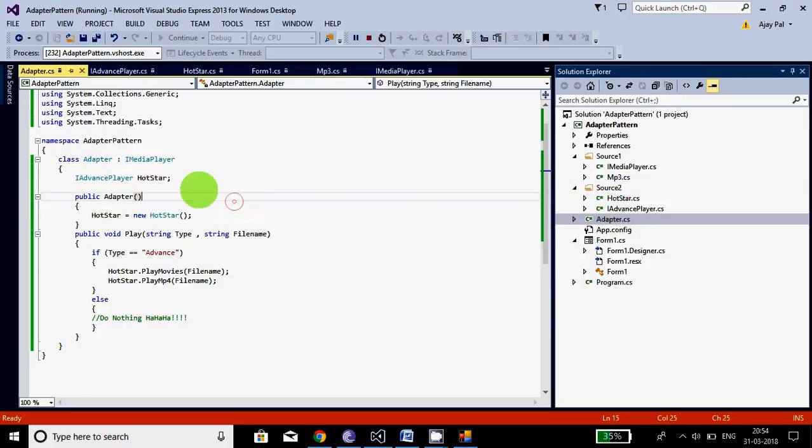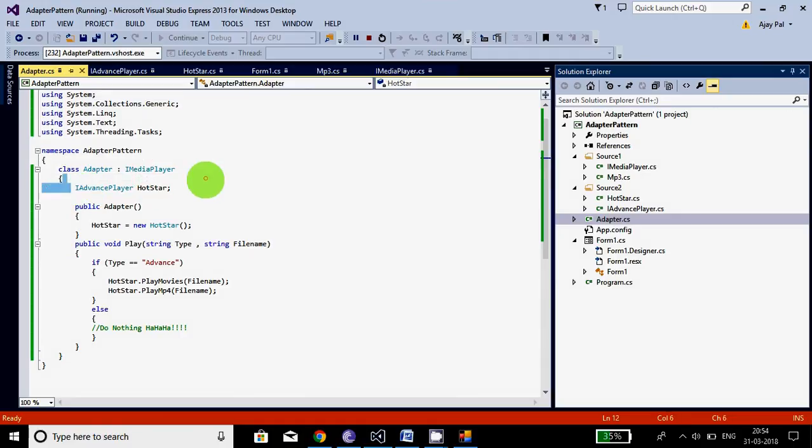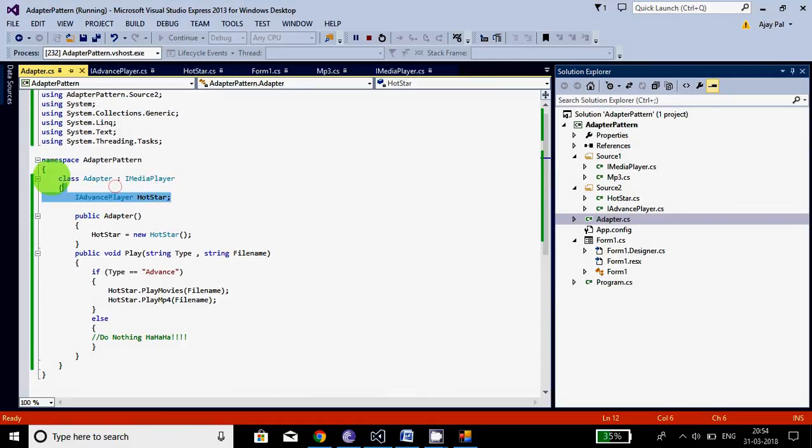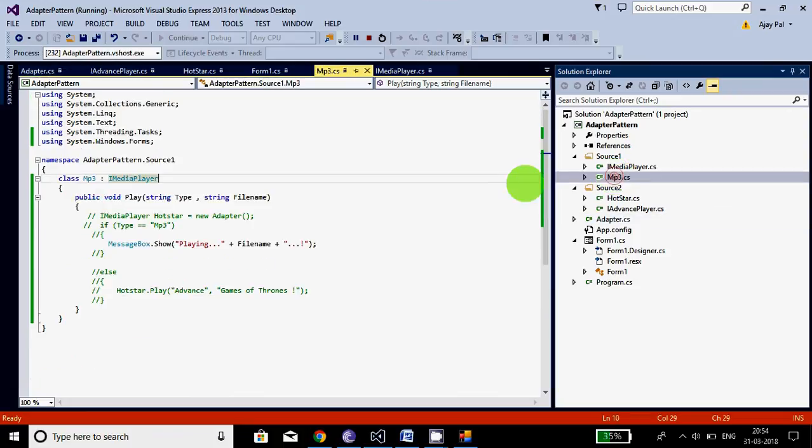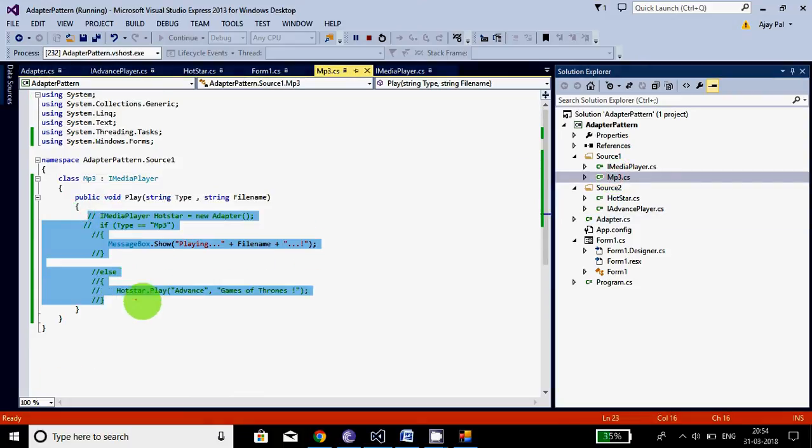So this is my MP3 class, and it's inheriting from the iMediaPlayer class. And here I am declaring a variable of iAdvancedPlayer, and this is my adapter class. As you can see, it is creating the object of my Hotstar class, and then depending upon the type, if my MP3 wants to play some advanced movies, then I need to pass the type of advanced, and it will play it on my behalf, on the behalf of my MP3 class. So let's uncomment this code, and I think it will start making some sense.